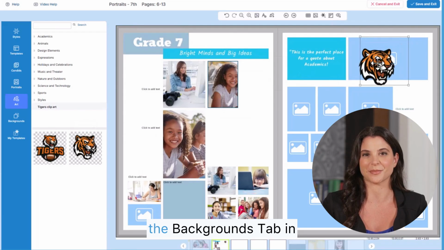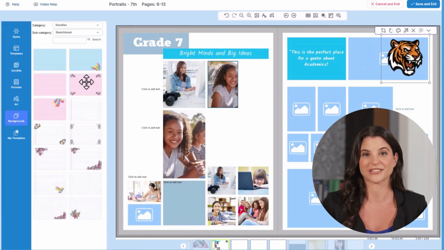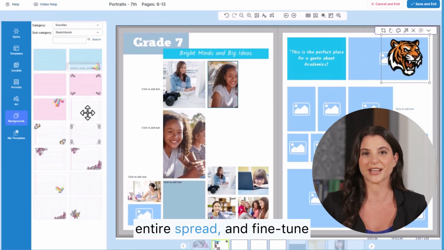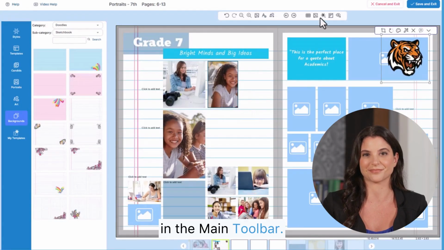Backgrounds are organized on the Backgrounds tab in numerous categories. Drag one to a single page or an entire spread, and fine-tune with the Background tool in the main toolbar.